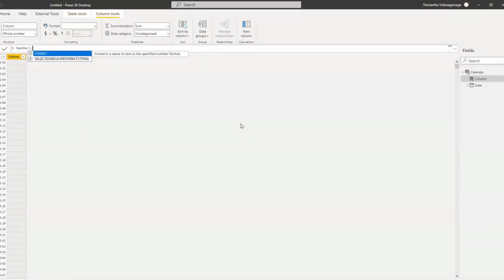Then once again, there is a bit of DAX here. It's just a format DAX that I'll be using. I'll be referring to this date column and extracting the month out of it with the use of the format function. So I select format, and as with other DAX functions, it tells you what it does when you use that function.